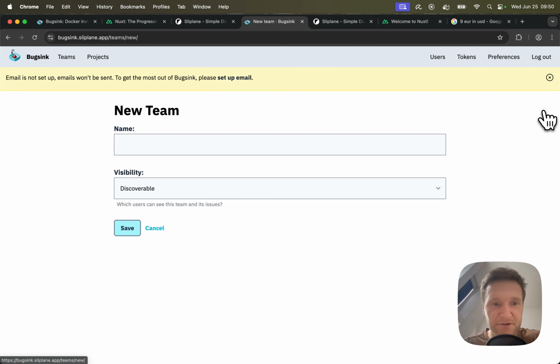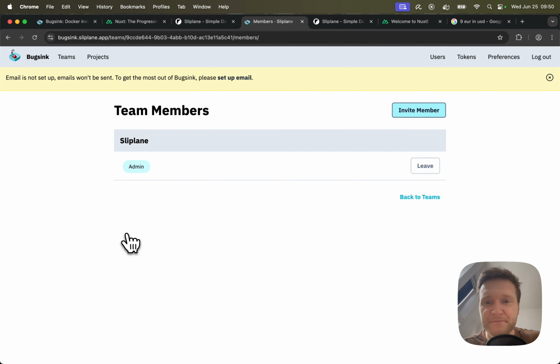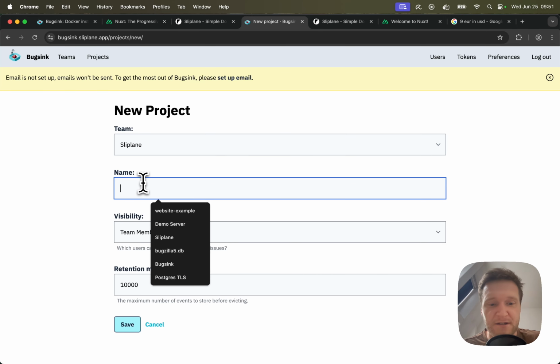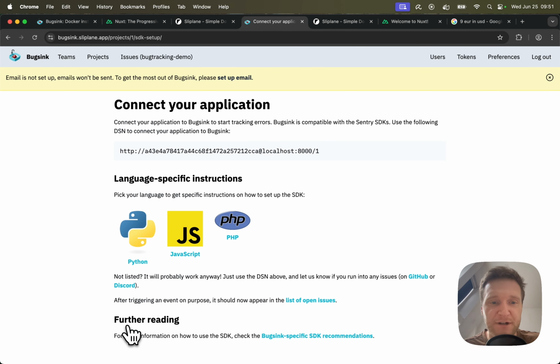I can click on create a new team and give this one a name. I will call it Sliplane for the demo. Click on save, and I can also create a new project and call this project, for example, bug tracking demo. Click on save, and after we created a new project, I can see a little instruction how we can connect our application to this Bugsink instance.